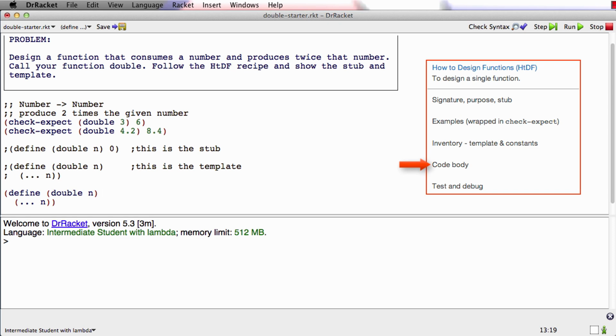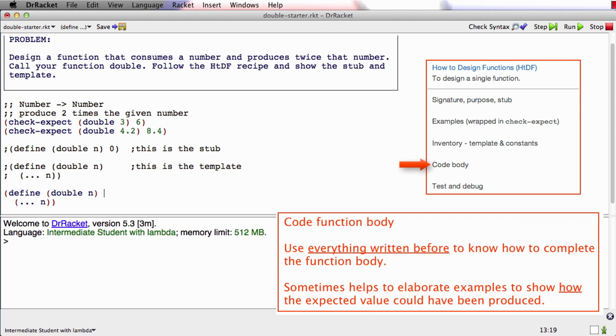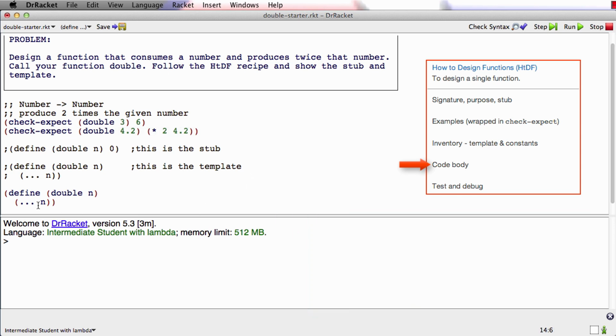Now I'm going to code the function body. In this step, I'm going to use everything I've written before to help me know how to finish the function body. One thing that's useful to do sometimes is elaborate the examples. So in this example, I know that double of 4.2 is 8.4, but what I'm going to do now is make it more clear to me why that's true. The reason that's true is that it's times 2 of 4.2. And now all at once I know exactly how to finish this function body. It's just times 2 of n, whatever n is.